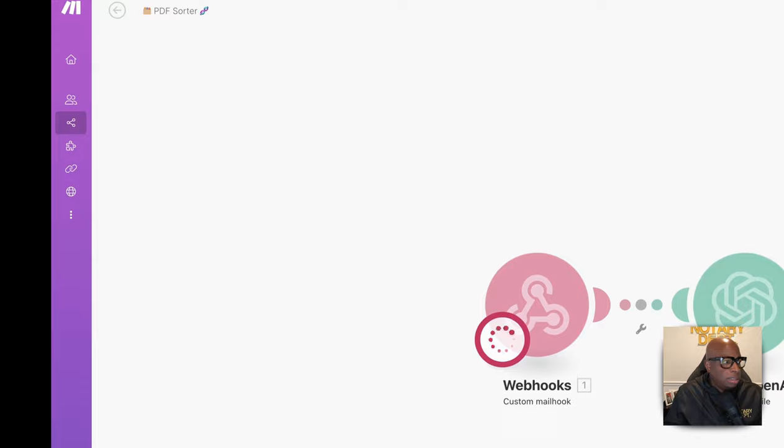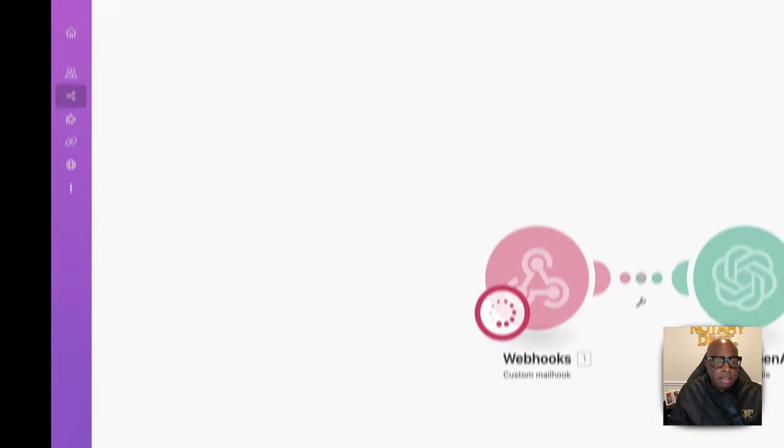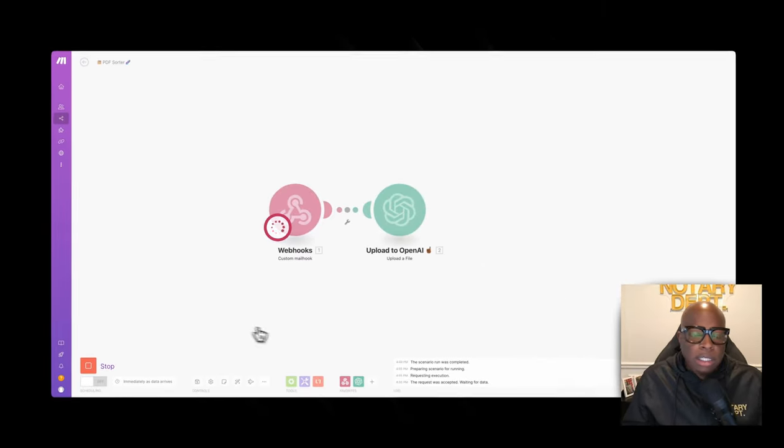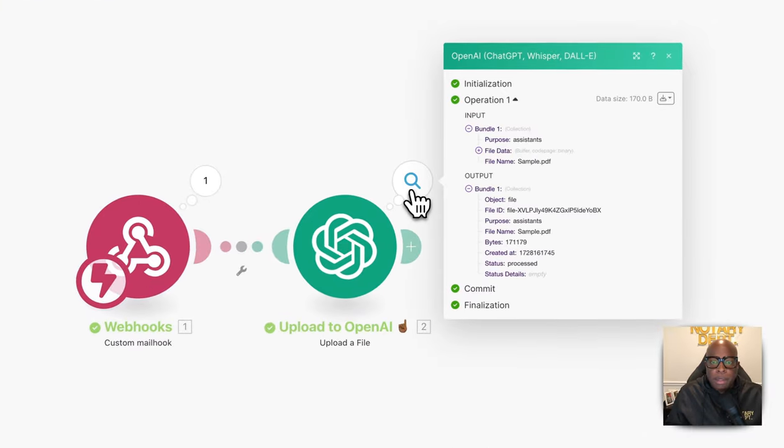Let me just copy this. Sorry, I'll be doing this a few times as we go along, because you have to pull different fields from the different modules, so that way you can know how to match everything together. So let's just pull it here. All right, it's send. Shortly, you'll see it come through and upload to OpenAI. All right, boom. So it's right here.